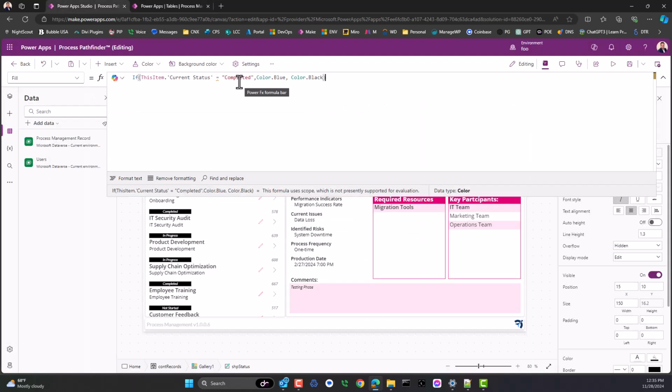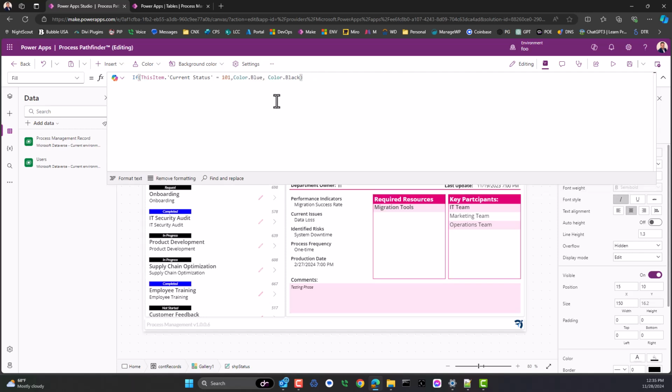So let's come over here and change this out from completed to 101. All of a sudden, magically, something starts to happen. We're like, oh, wow, okay, so that works. This is great. And so if you were only going to solve this problem using the if statement, then you're absolutely fine. But this is where things get a little kind of crazy.